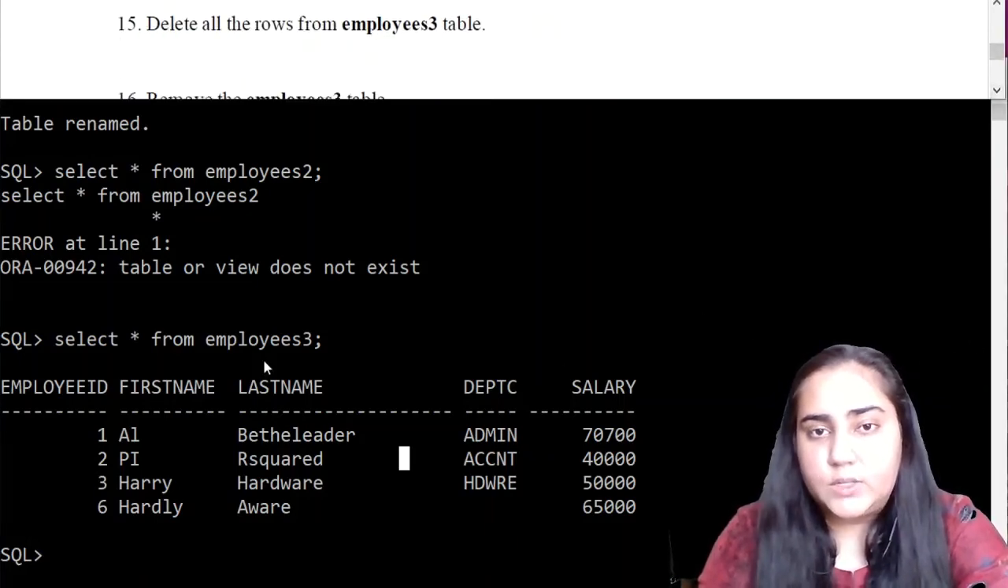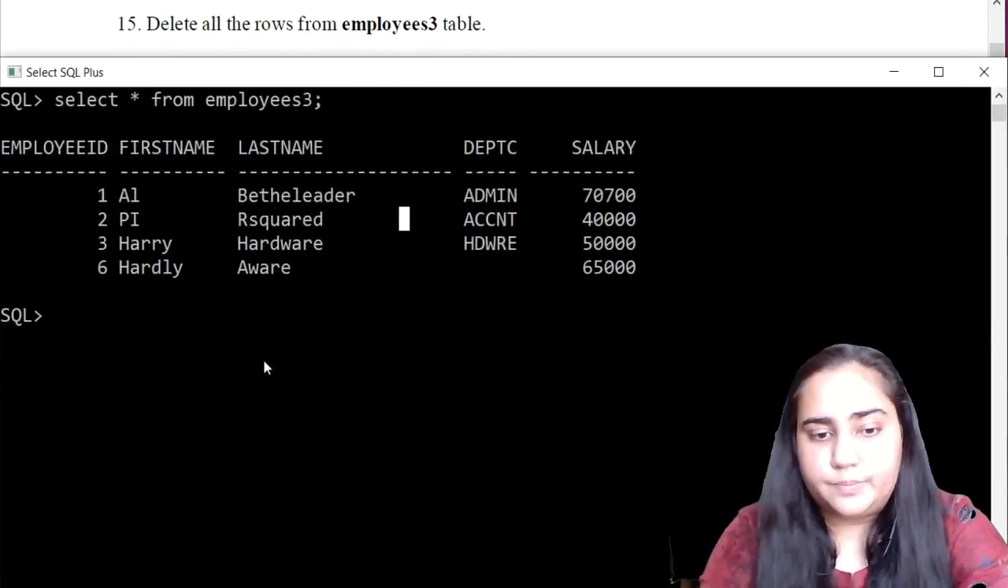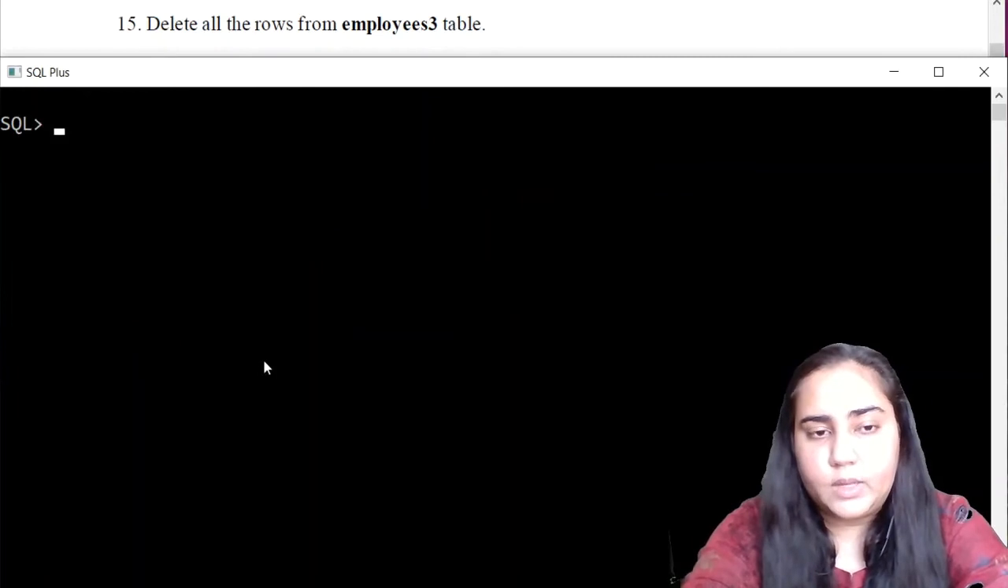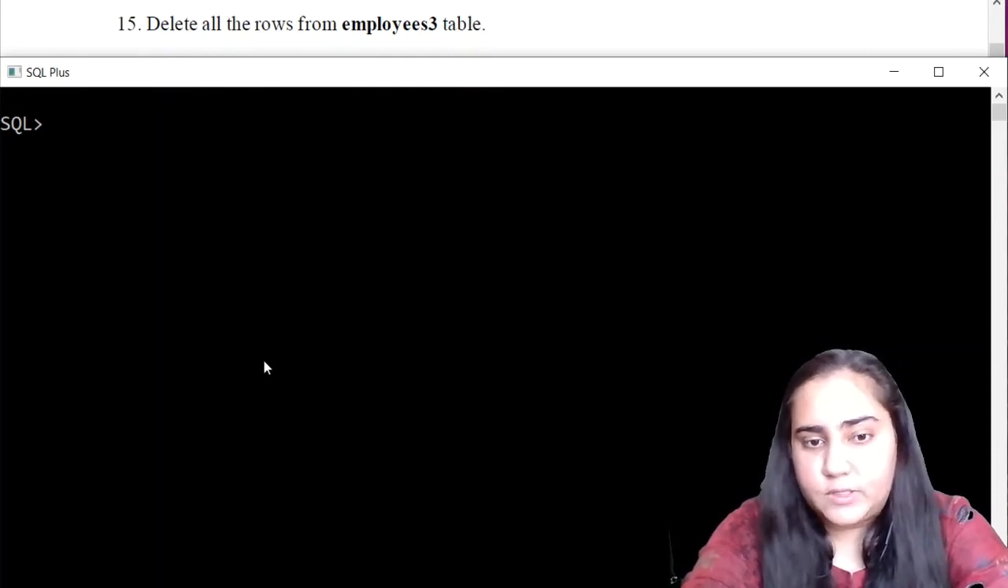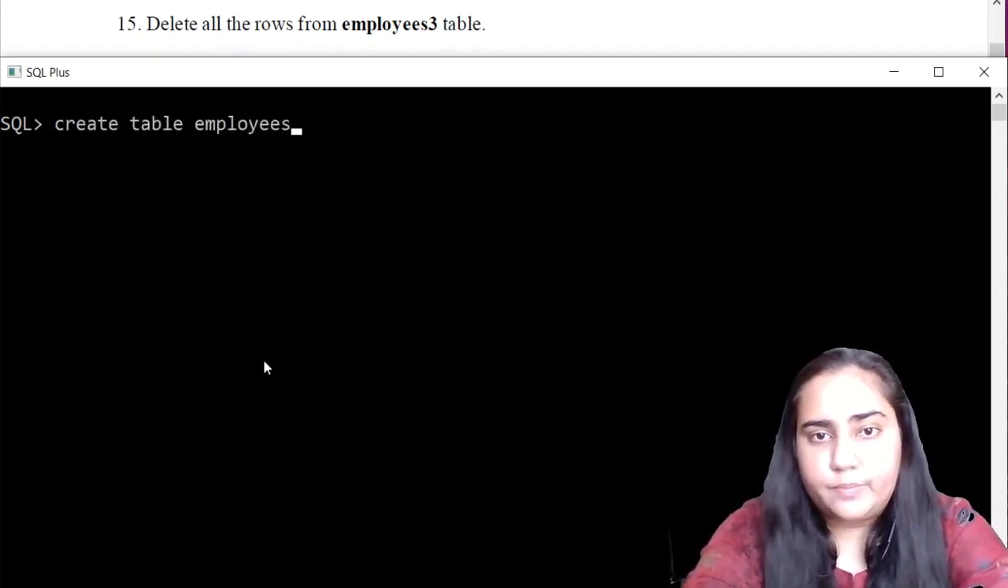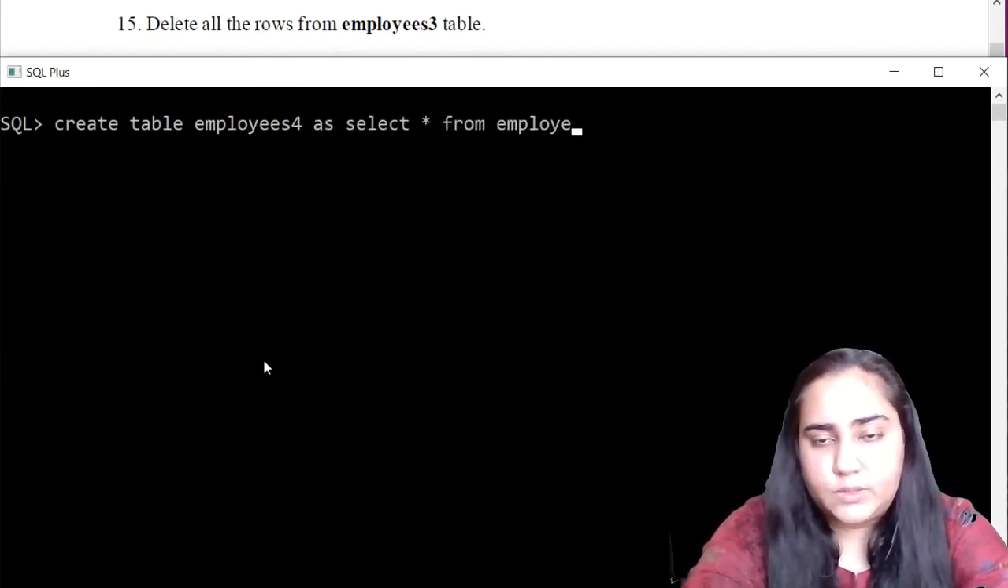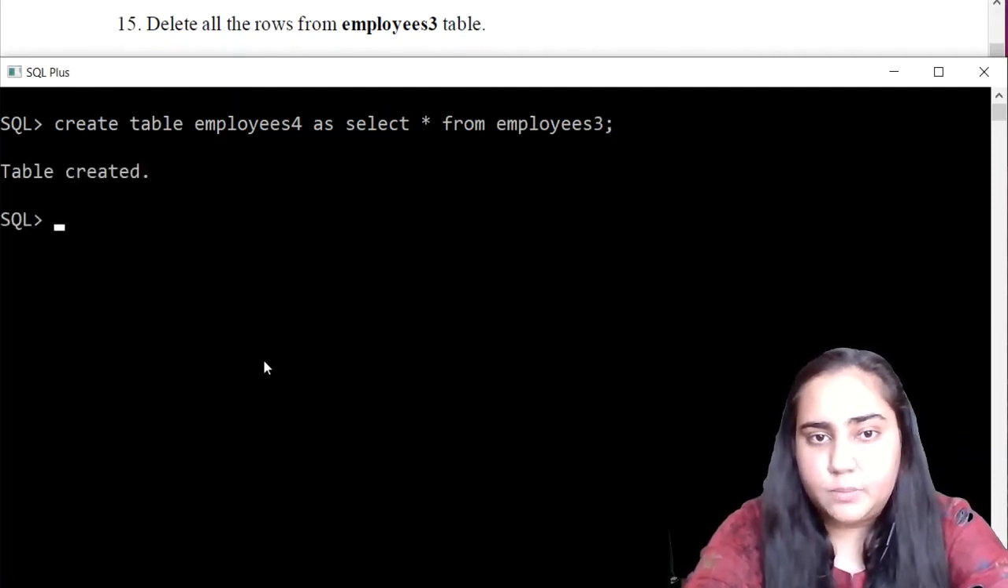It says delete all rows from employees 3 table. Let's clear the screen. Now there are multiple ways, 2 ways of doing this. The first way is to use the truncate table query. Now because I'm going to show you 2 ways and I cannot show you both if I'm deleting everything the first time, I'm going to first create a duplicate table called employees 4. So I'll just do create table employees 4 as select star from employees 3. This way I have a copy of the table.